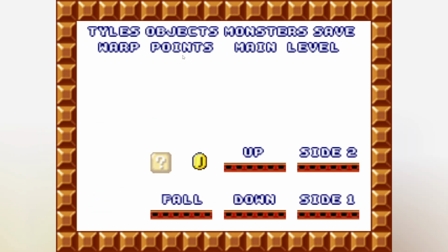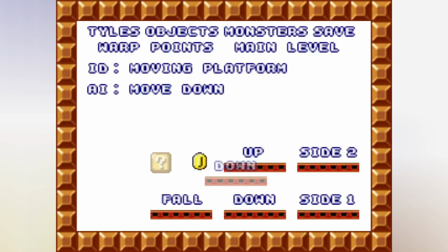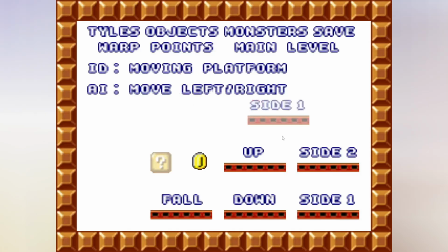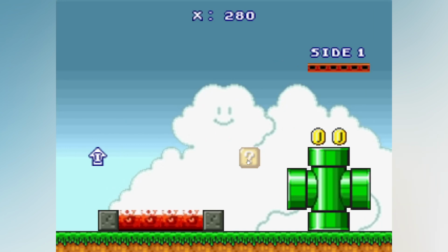Alright, last menu here, I haven't really shown yet, is the objects. Not too much here, but you got basically all the different kinds of platforms. For example, up, down, the ones that fall, and side 1 and side 2, which I believe are the ones that move left and right. And I mean, of course, coins. And I believe, yes, there's still hidden blocks. So yes, you can still have the trolls put in hidden blocks in this one.